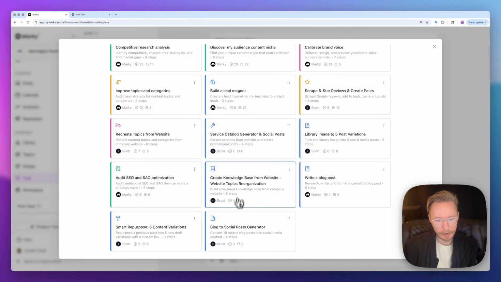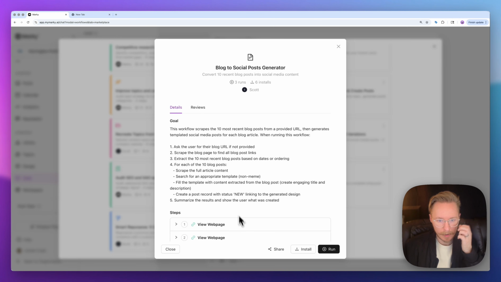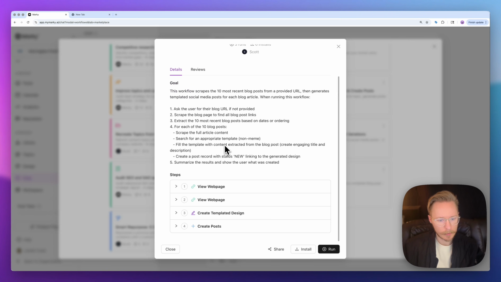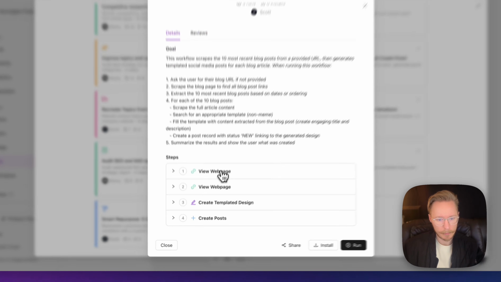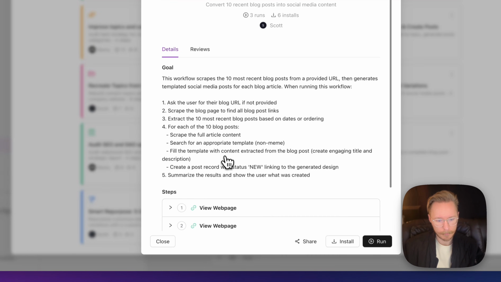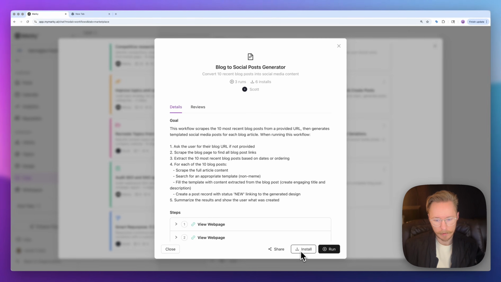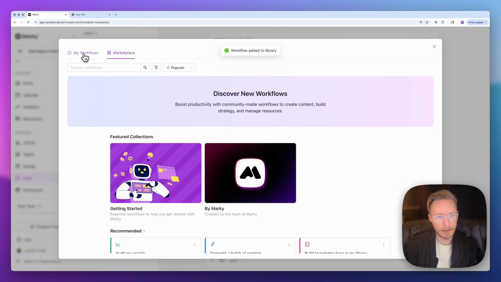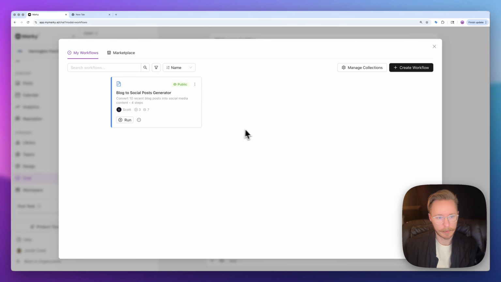You can open up any of these. So this is a blog to social posts workflow created by Scott. And I can look at kind of the overall summary of what this workflow does. I can also look at the steps and kind of what it does at each step. And I can add it to my workflows. So if I like this workflow and I want to run it more than once, I could install that. And now it's going to be in my own personal library of workflows.